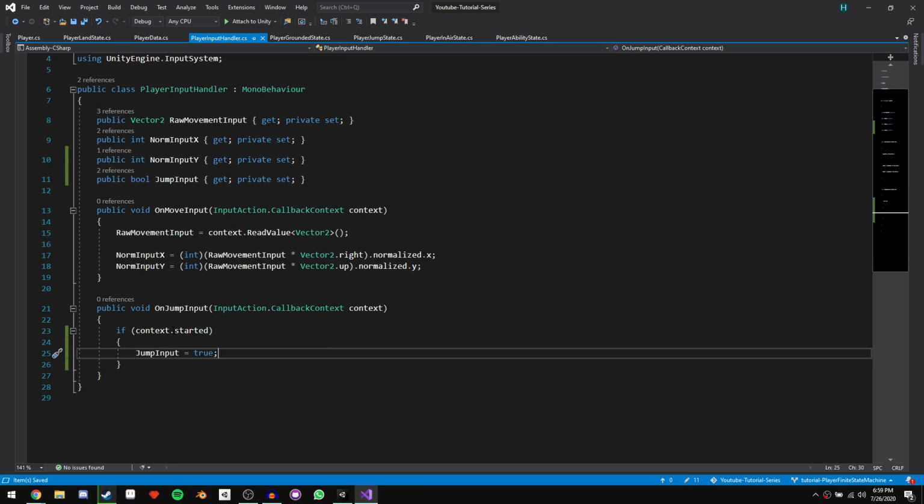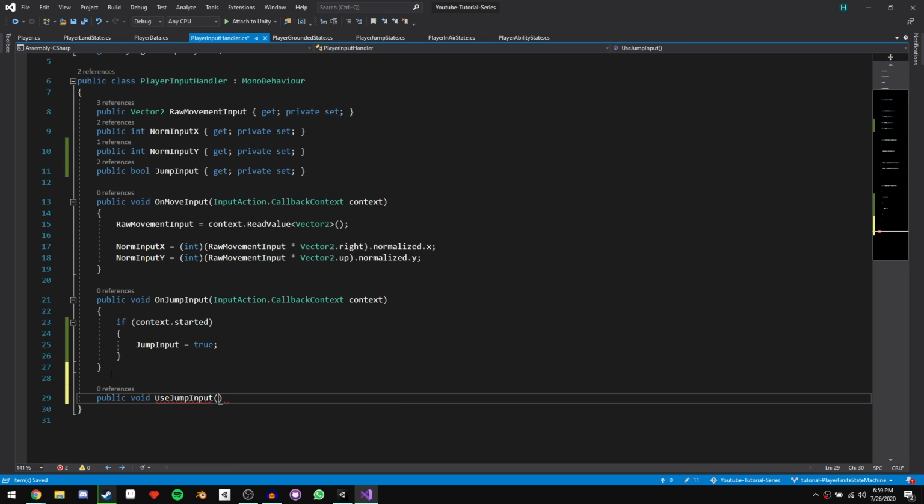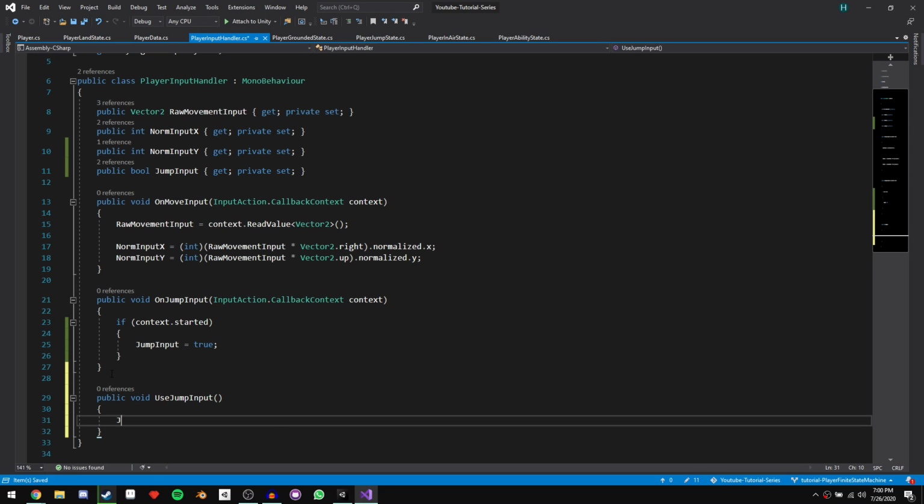So below our onJumpInput function, let's just go ahead and create a public void, and we'll just call it UseJumpInput. This function does not take any input parameters, and it only has one purpose. All we do in here is say jumpInput equals false. Now a neat little thing that I discovered recently, if we have a function that only has one line of code, there's something we can do to make it look a little bit prettier so it doesn't take up so much space.